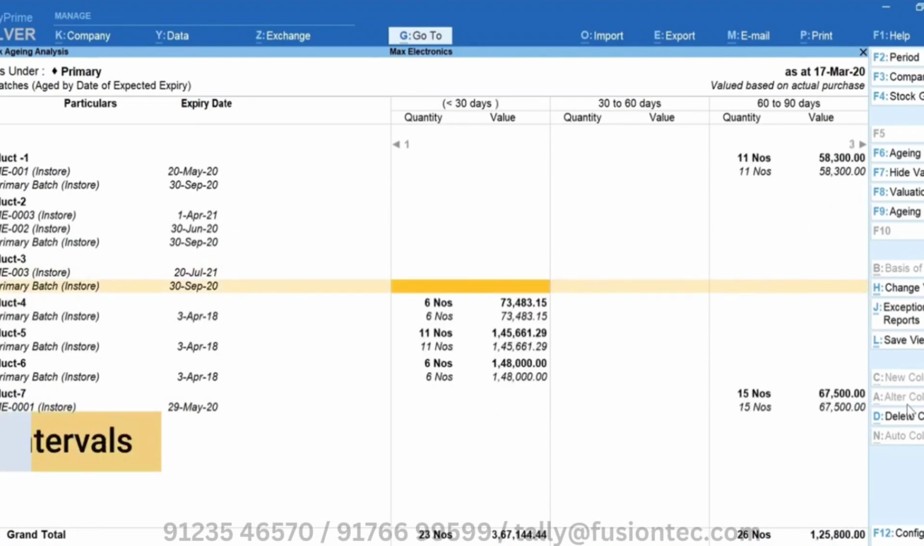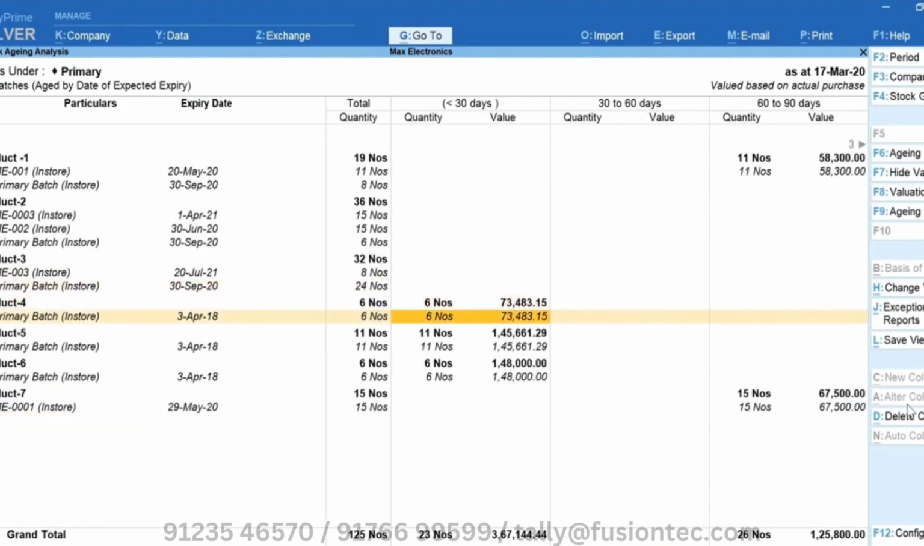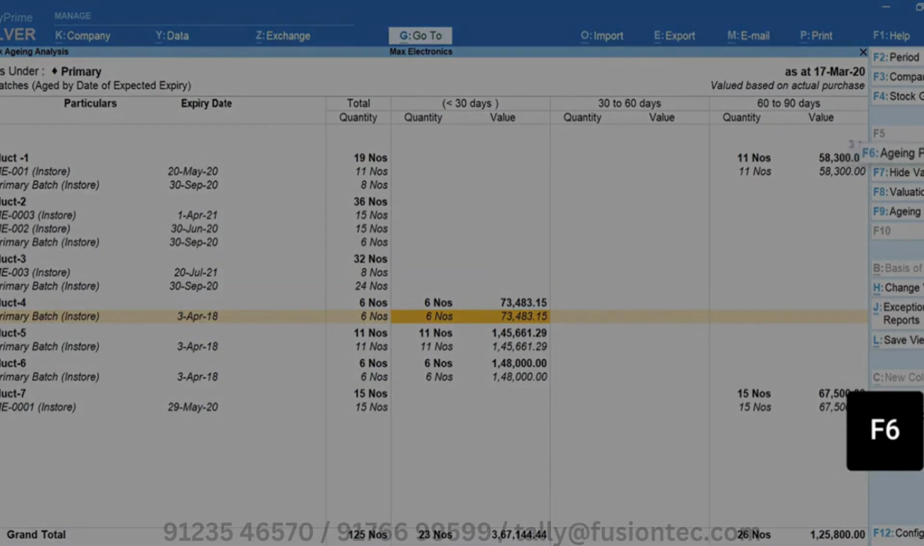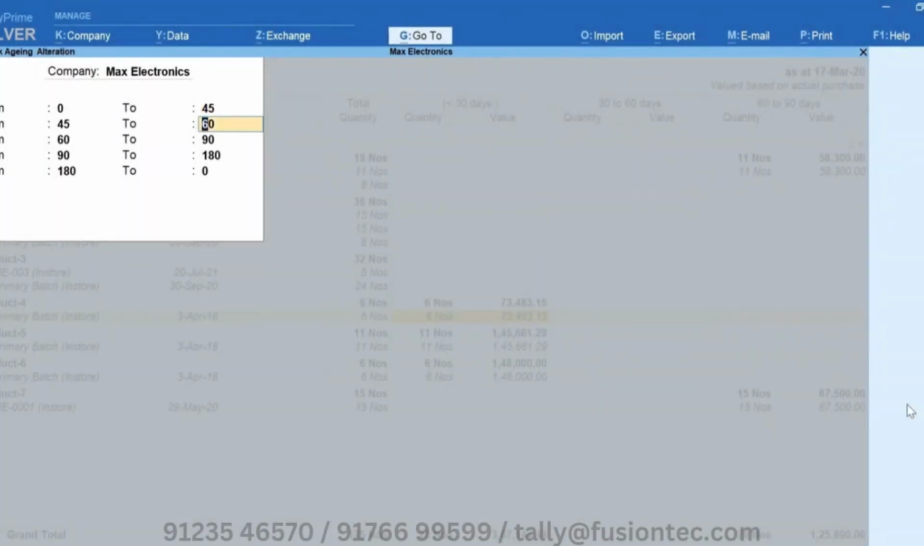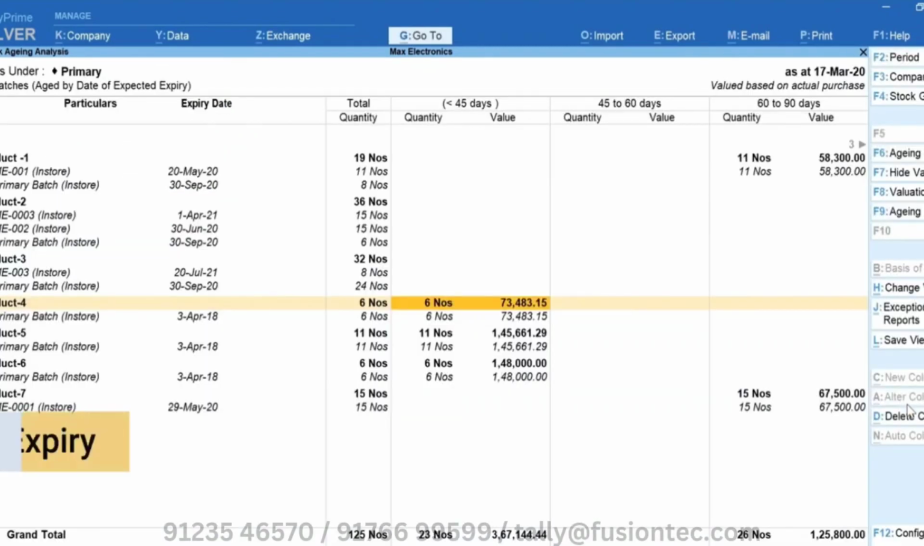You can set the aging intervals as per your preference. To change aging intervals, press F6 for periods, mention the frequency, enter and accept. The aging analysis with expiry date details make tracking the inventories that are nearing expiry easier and helps you plan before it is too late.